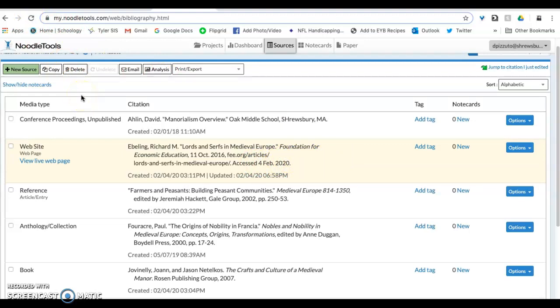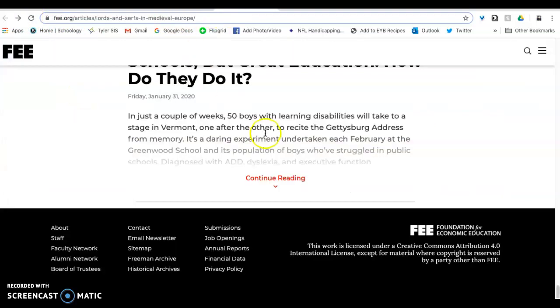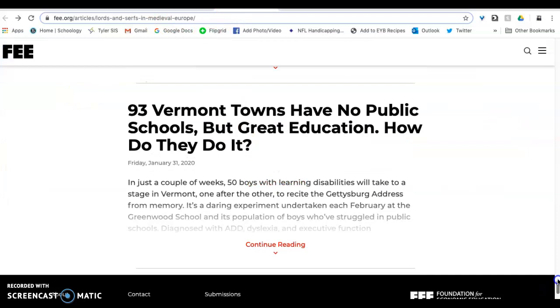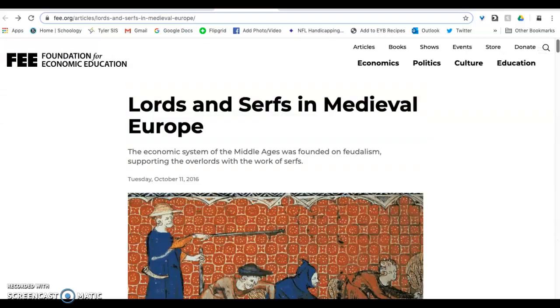So, when you're doing a website, try to hunt around for that information. Just remember, the article you read is the name of the web page. The site that hosts it, the home page, is the website.